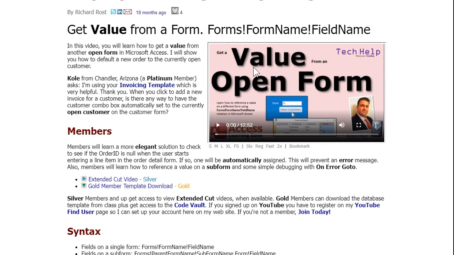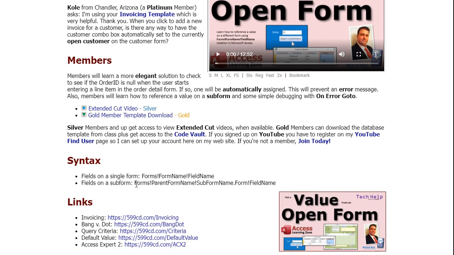So when I make the free tech help video, sometimes I'm trying to keep it simple for beginners who aren't necessarily experts in Access yet. Okay? But this is the format that we have to use. Forms, parent form name, subform name, that's the control, dot form, and then bang, field name. So it's a little weird with this dot form in there. Okay, so let's see how this works in our database.